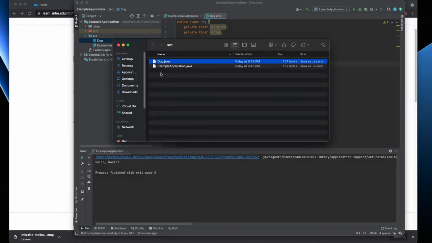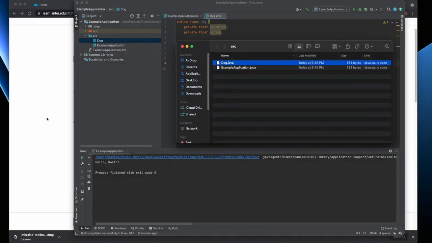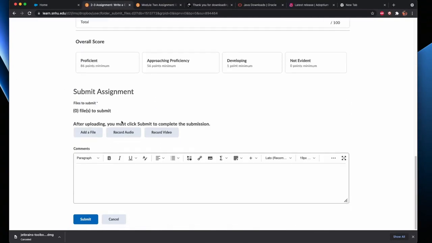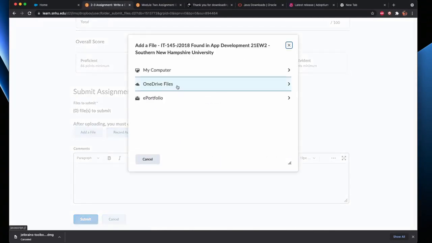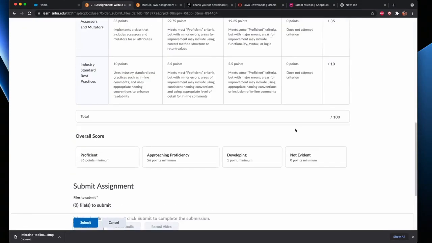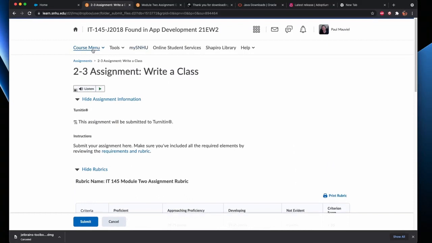So click the thing that opens this, and you'll find your dog.java file. Now, that is what you're going to want to submit. So go to your Submit Assignment, add a file, My Computer, and then drag it into there. I'm not going to do it. I've already submitted it.